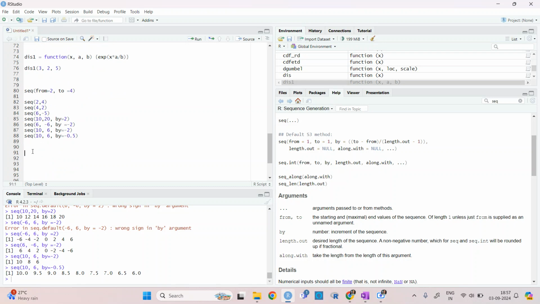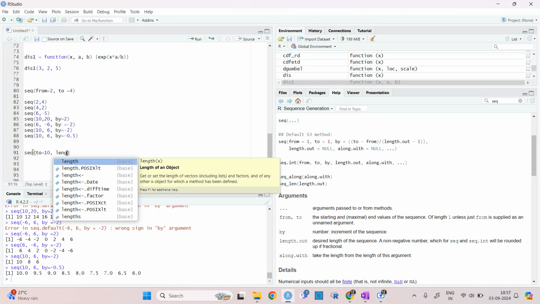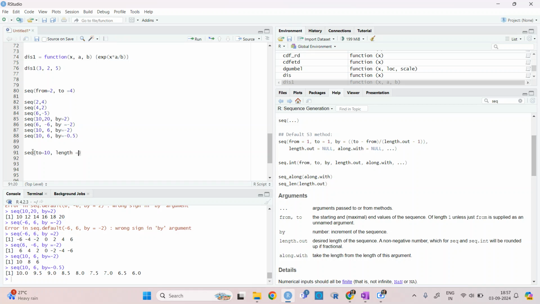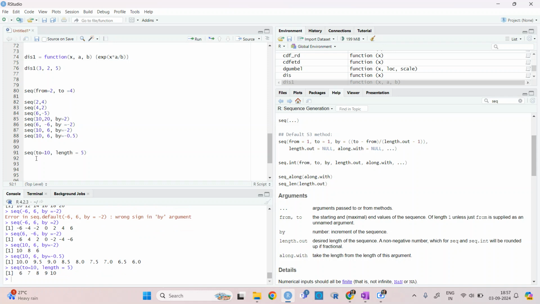The next one is that we can take seq, and then we can write to is equal to, let's say, 10, and length is equal to, let's say 5. Then it will give for to. So to means it needs to reach 10, and then length out needs to be 5. So its length is 5 and it needs to reach 10.